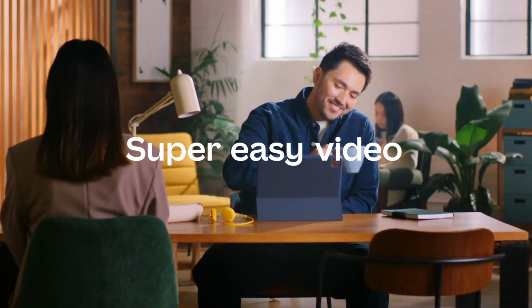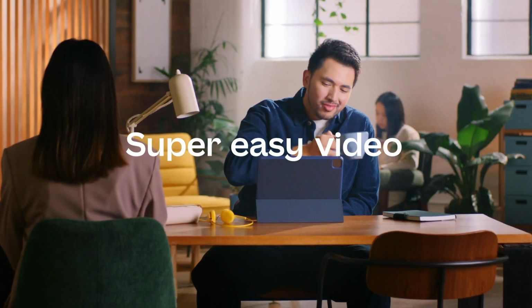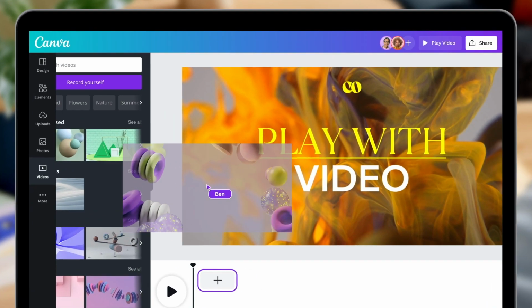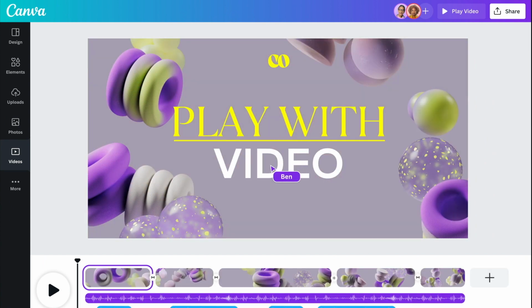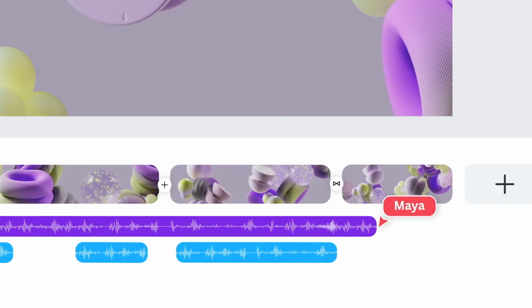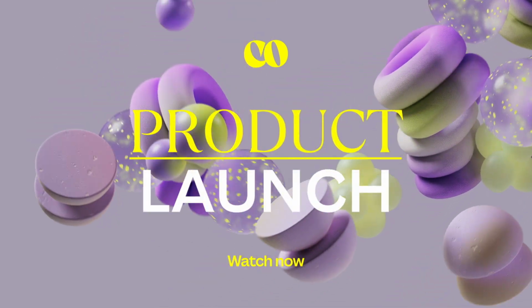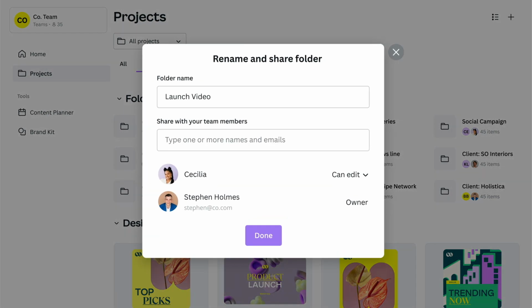With Canva for Teams, it's super easy to make videos too. Simply start with a pre-made template. Choose some footage from the huge Canva library and just drag and drop. Trim clips, add some music, get the team involved. Then hit play. And you can keep your videos, social posts, presentations, and more organized in project folders.